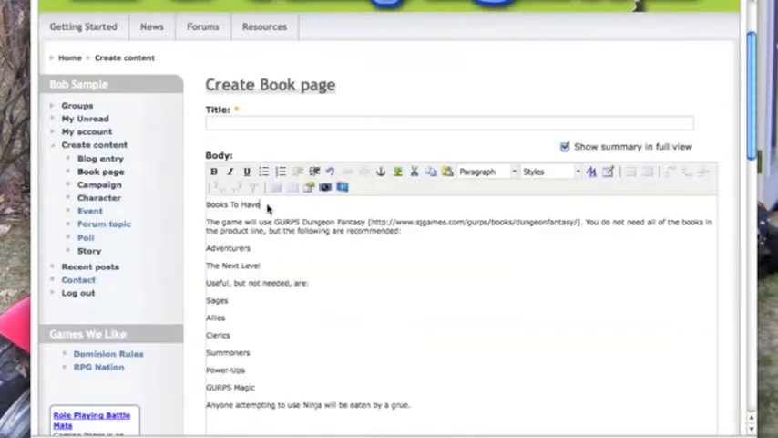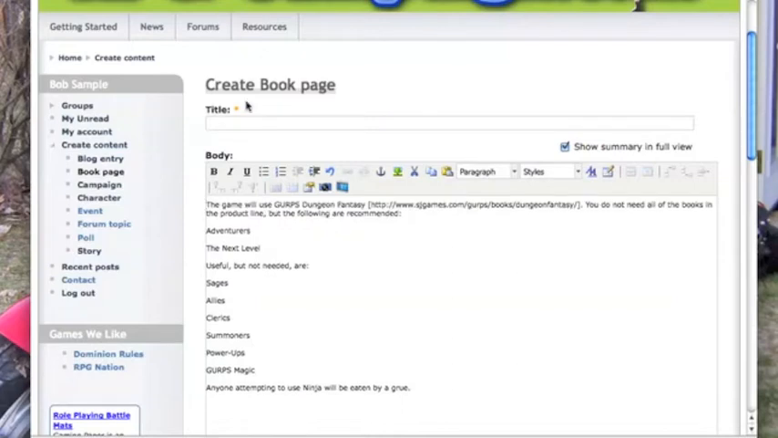Paste that in. We don't really need our title there, so let's delete that. We do need our title up here. You'll notice this little orange asterisk here. That means that the field's required. So if we tried to save this without having that there, we'd get an error message.